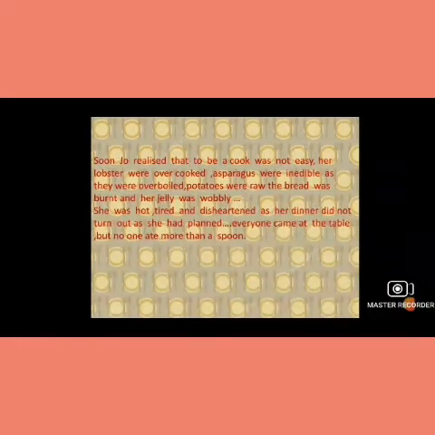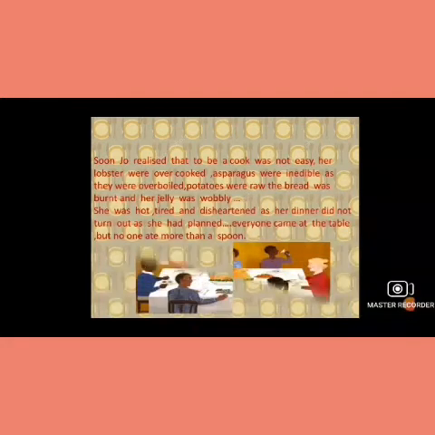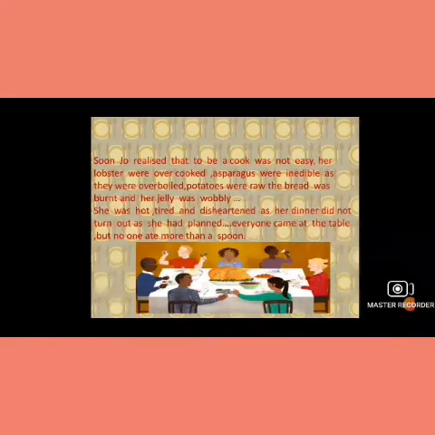Her lobsters were overcooked. Asparagus was inedible as they were overboiled. Potatoes were raw and the bread was burnt. And her jelly, that was all wobbly. She was hot, tired and disheartened as her dinner did not turn out as she had planned. Everyone came to the table, but no one ate more than a spoon.